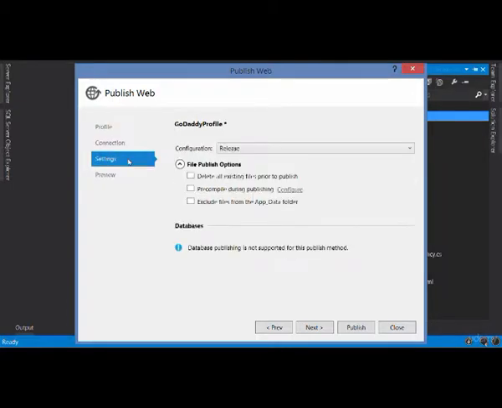Now on the settings page, we have this configuration drop-down list with release and debug. Now if you're deploying to production, you should use the release mode. Now later in this section, I will show you how to create other configurations. For example, specific configurations for your testing or staging environments. And then they will be populated here. So let's imagine we want to deploy this application to production.